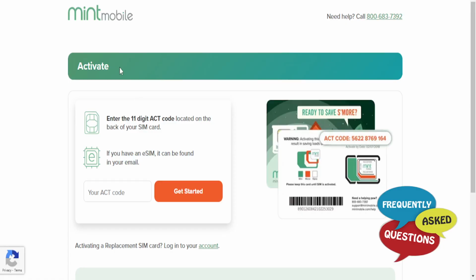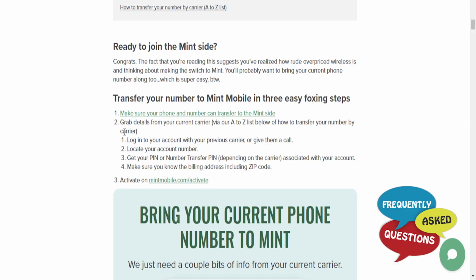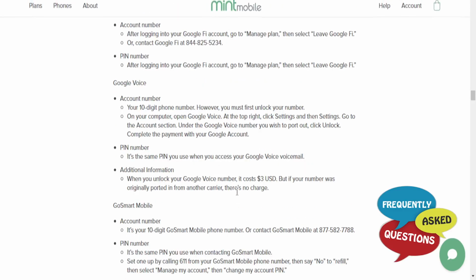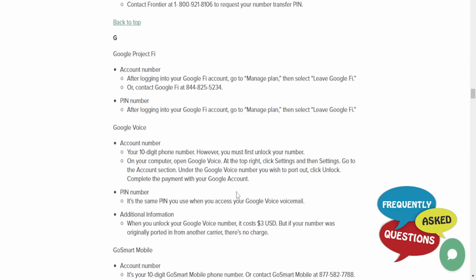Now before we come to this activation page on Mint Mobile, by the way, this is the exact URL, mintmobile.com/activate. Before we come to this, we need to get some details: your account number, your number transfer PIN, things like that, depending on your carrier. So for Google Fi, this is what needs to be done.